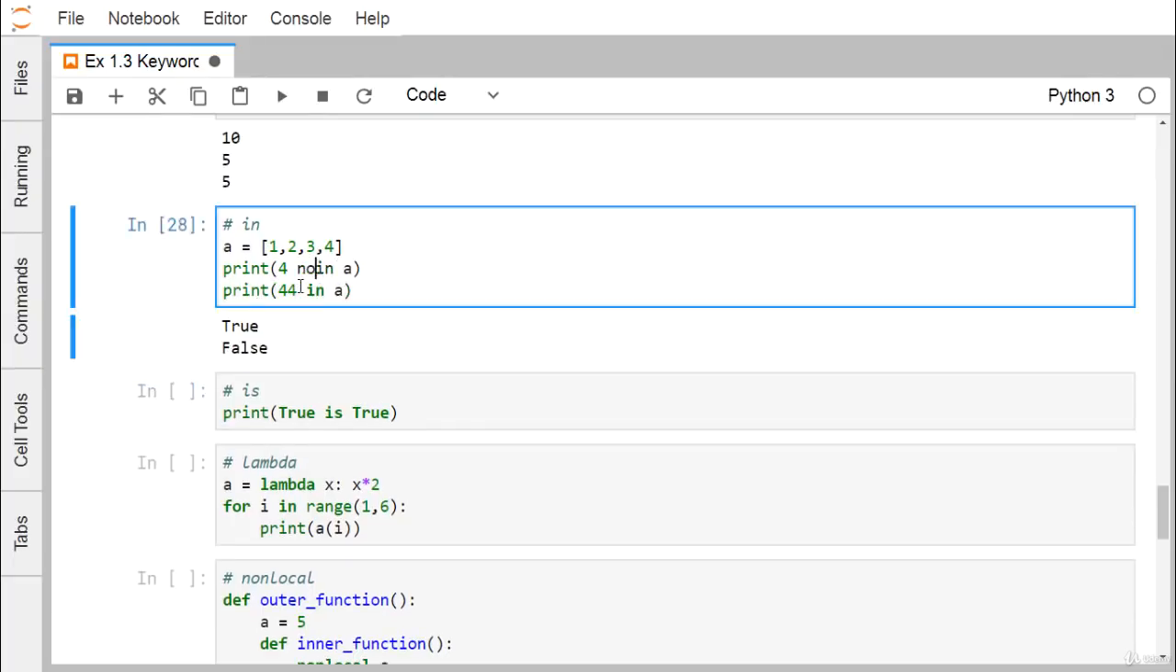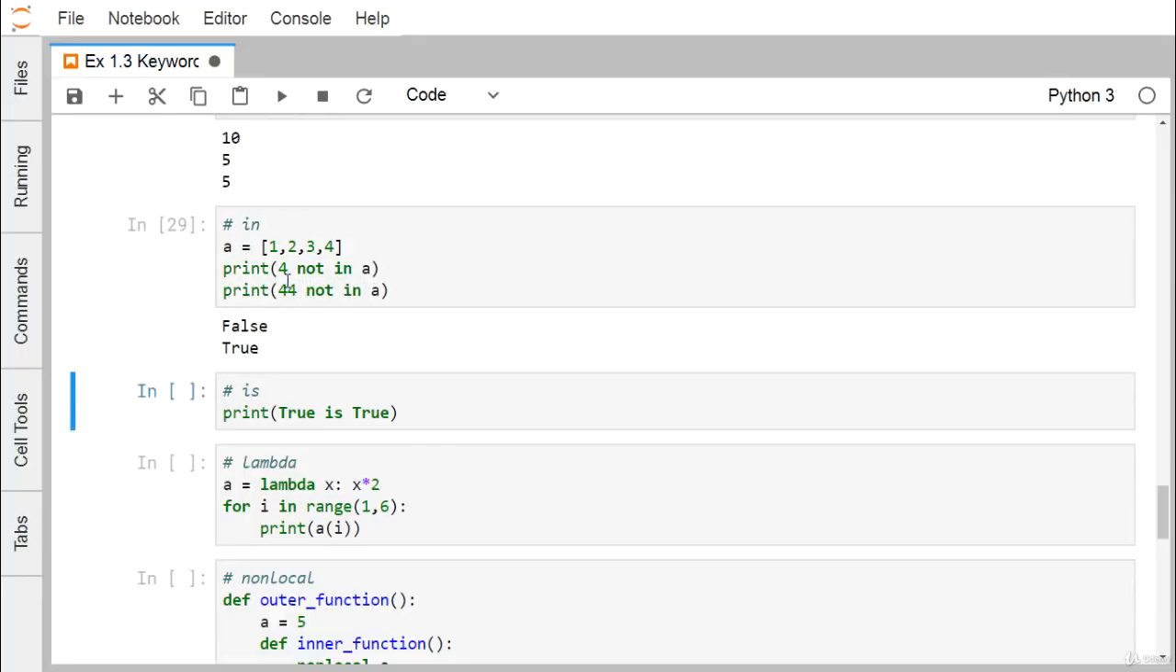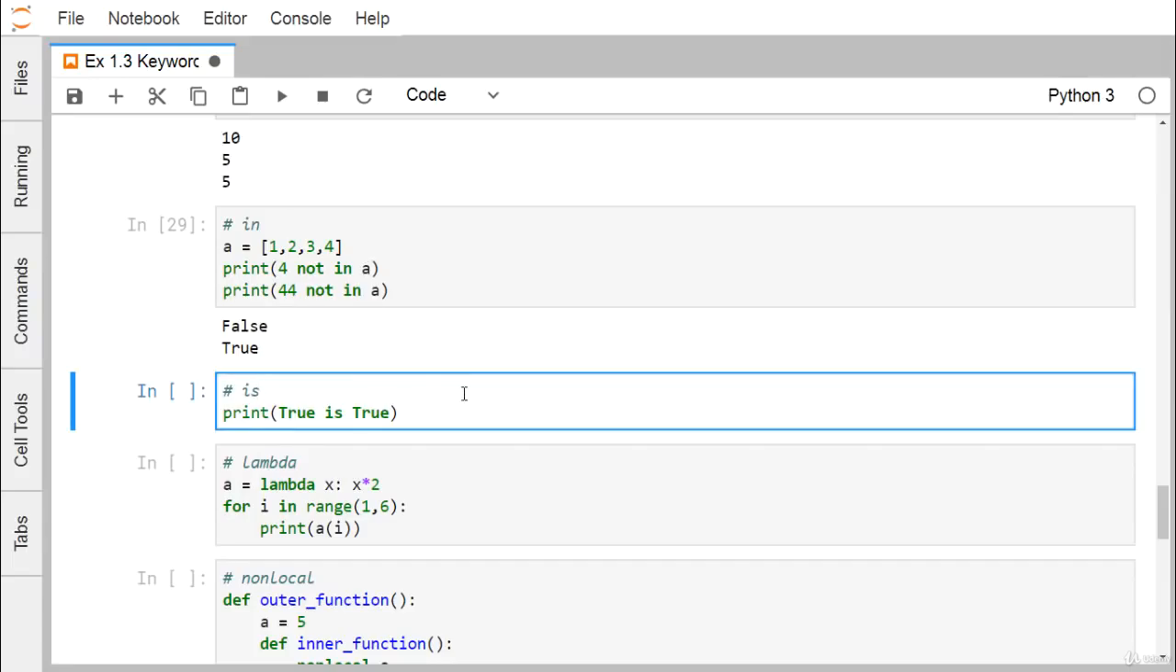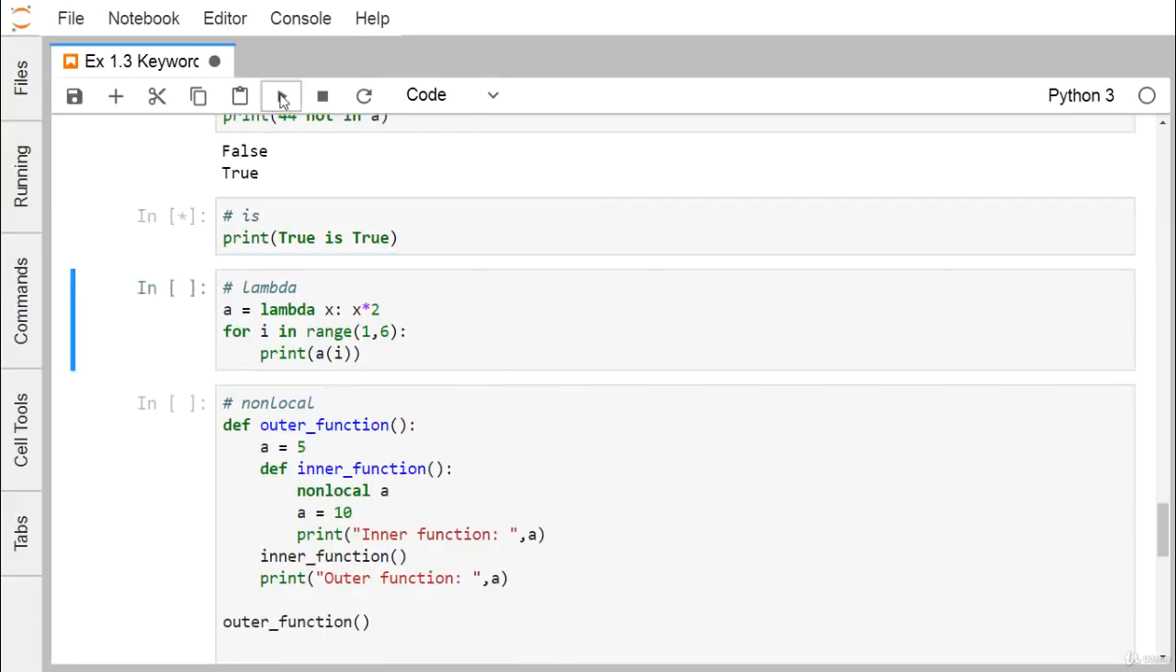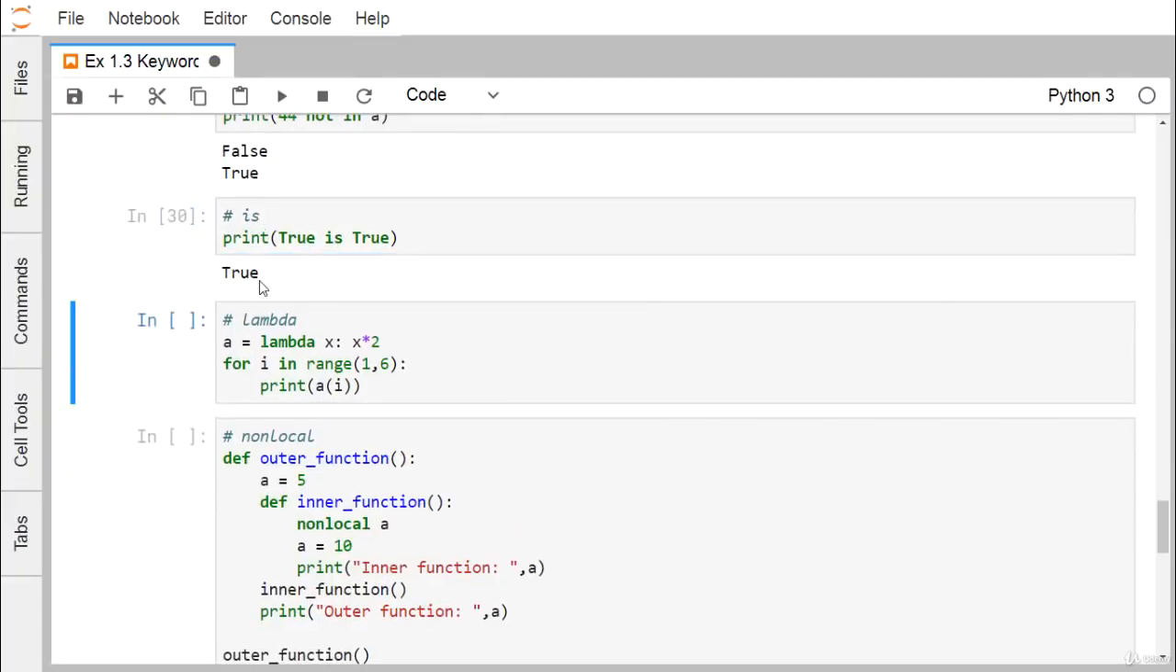You can also go for the not in. So 4 not in A is false and 44 not in A is true. Next one, we are going for this is. So print True is True. Is is a keyword, and its outcome is true here.